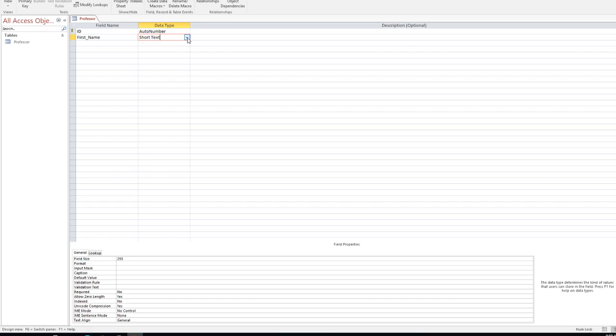I got a drop-down menu here, and so we have short text, long text, number, date/time, currency, AutoNumber, a logical yes/no, OLE object, I'm not really sure what that is, a hyperlink, if we wanted to link to something outside of the database, an attachment, a calculated field, meaning that it does some type of calculation with an algorithm that we determine, and a lookup wizard. All right, and so for this, we're just going to use the short text.